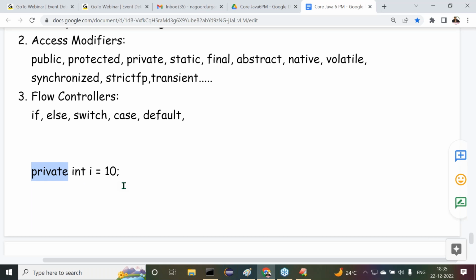But if I provide the i variable without any access modifier, without any keyword, no public, no protected, no private, then automatically the i variable will have a default scope. What is the default scope? By default, which scope is available for the i variable? Default only. The default scope has some boundaries.